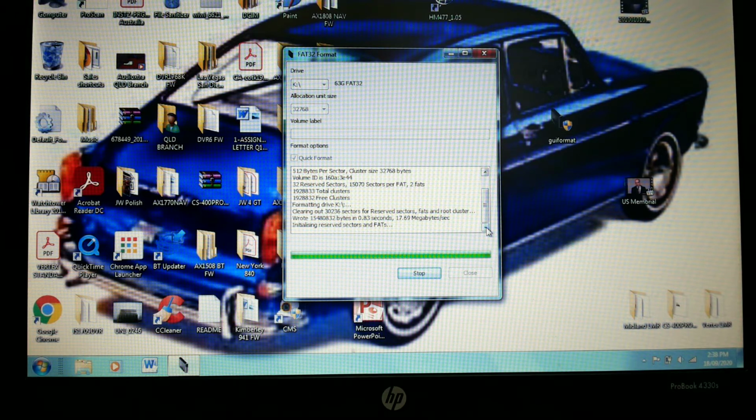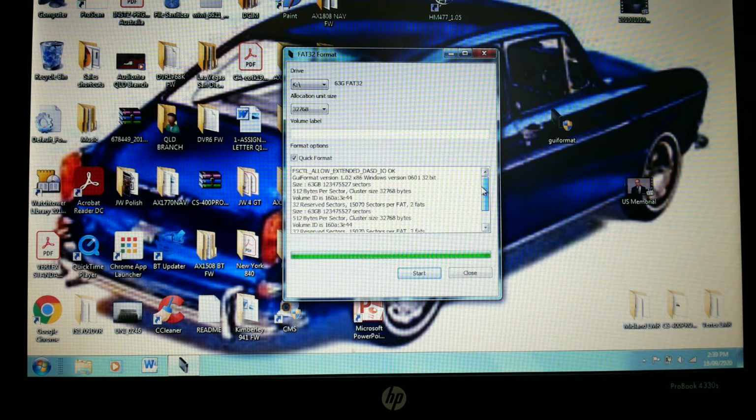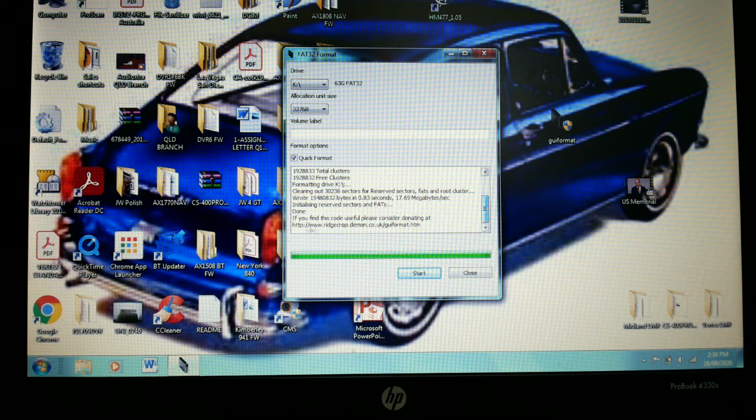Excellent. And when it's finished, it says done down the bottom. So that's the name of the program, GUIformat. You can download that from the internet. Just search up GUIformat in Google, and it works very well. I've been using it for a couple of years now. Very simple.